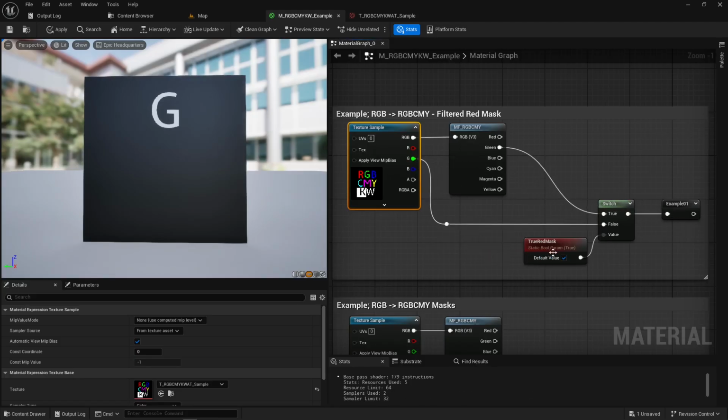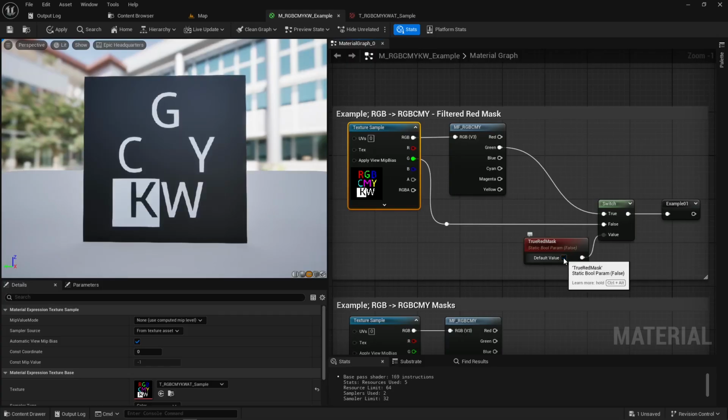So if I just turn that Boolean there, you can see a before and after of the extraction through these nodes versus the native green channel, which is a lot better, a lot more accurate, which is really cool.